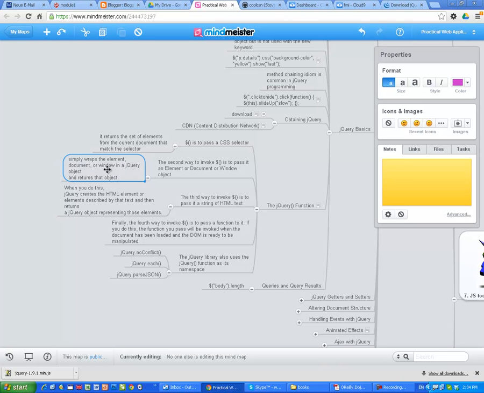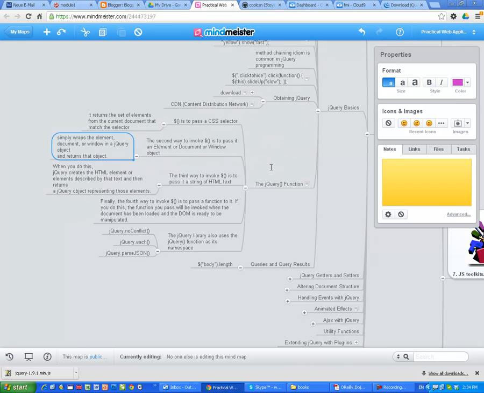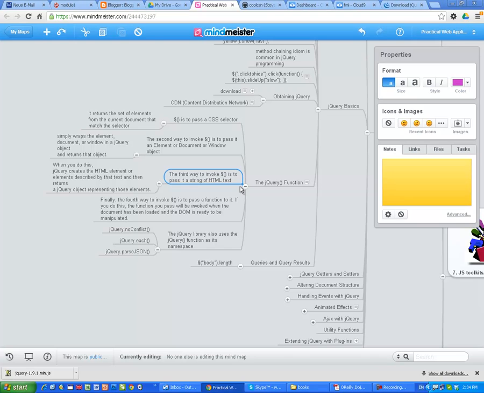The third way to invoke the $ function is to pass it a string of HTML text. In this case, jQuery creates the HTML element or elements described by that text, and then returns a jQuery object representing those elements.